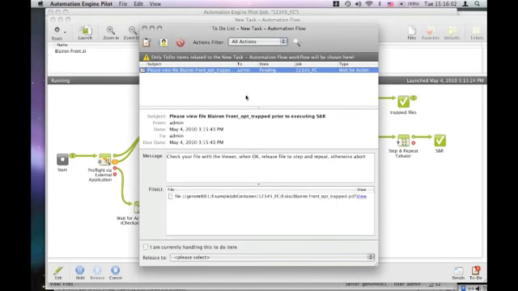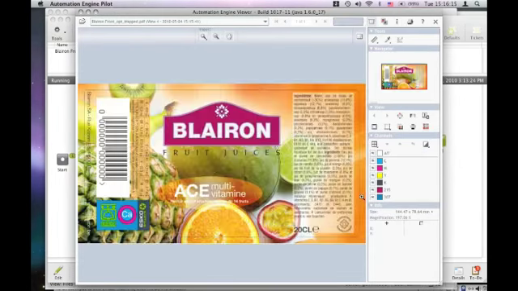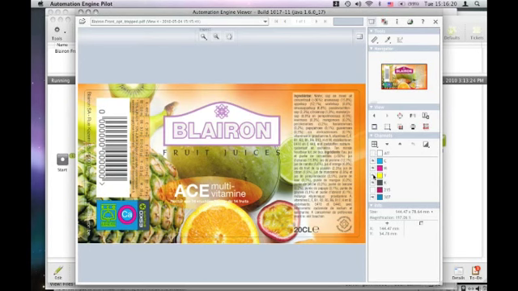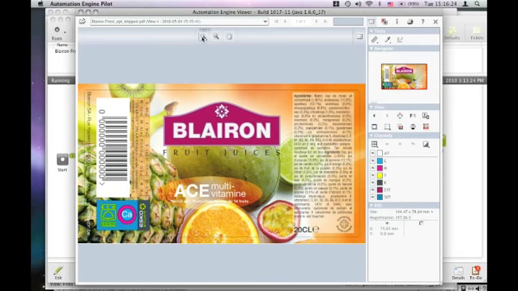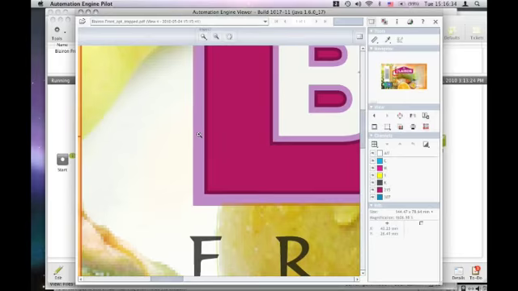My to-do list informs me that I have to view the file prior to executing my step and repeat. So I go into the viewer, which is directly connected to my Automation Engine, and here I can check out my different separations, or I could zoom in detail, and if I zoom into detail, you notice how indeed my file has been trapped, as you can see over here.